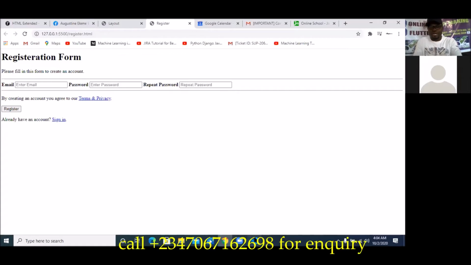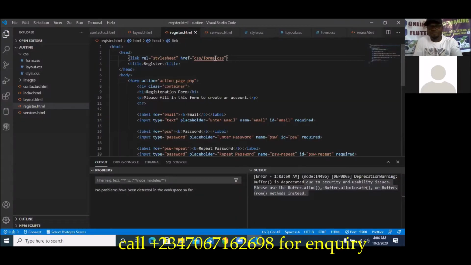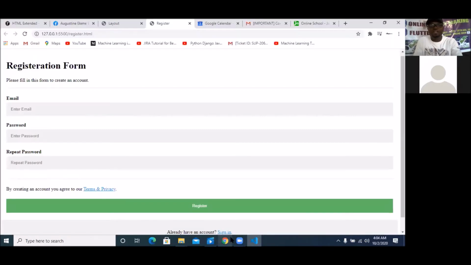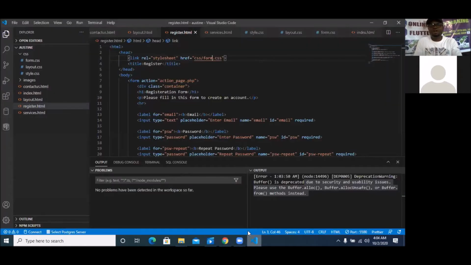But if I go back and attach the CSS, the name of the CSS is form.css, and save, and I go back to my form, you see that the form is now looking well. This is an auto refresh, I hope you know, because I'm using live server. Okay, so what is that CSS that is making this form look fine? This is form CSS.